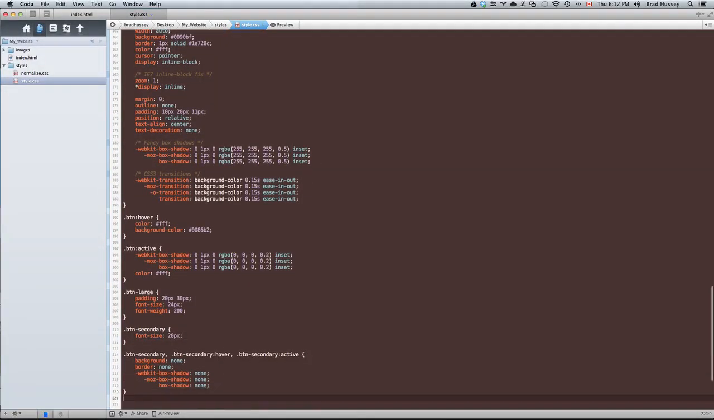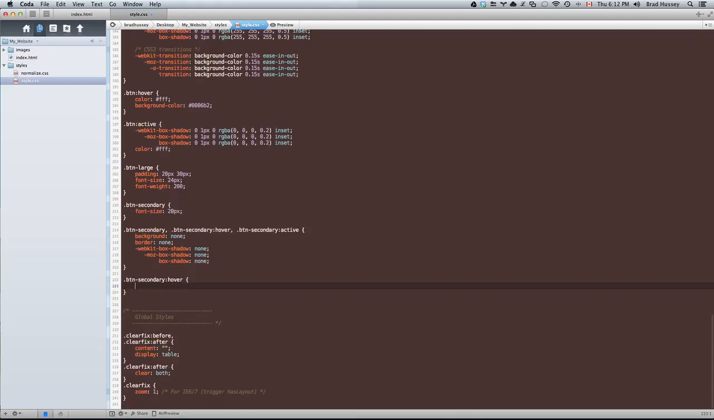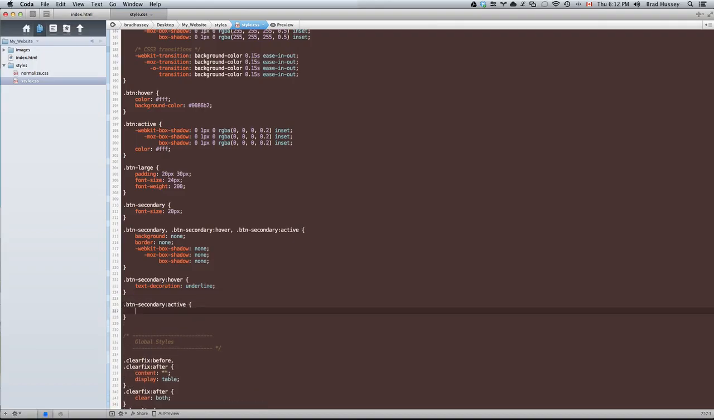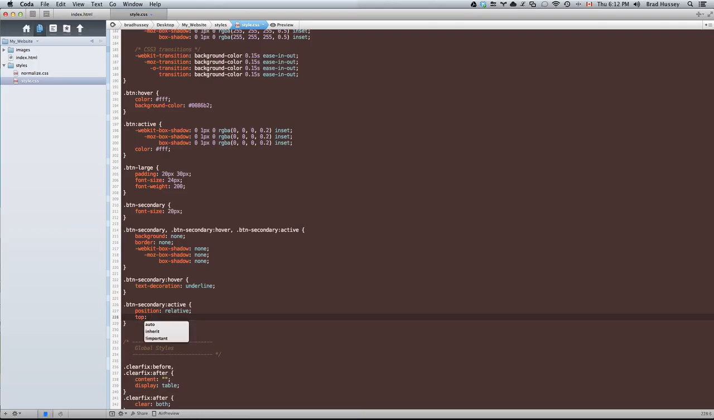So let's go here. Button secondary hover. We're going to access this alone. And text decoration, underline. We're going to underline it when you hover over the secondary button. And button secondary active. We want the position to be relative because we want it to move down 1 pixel from the top when you hover.